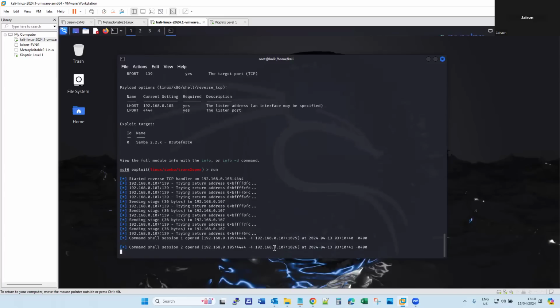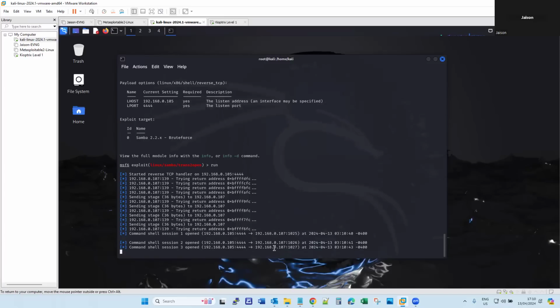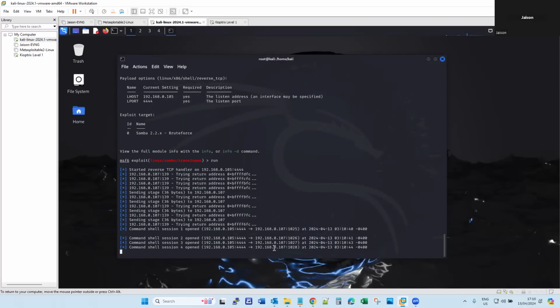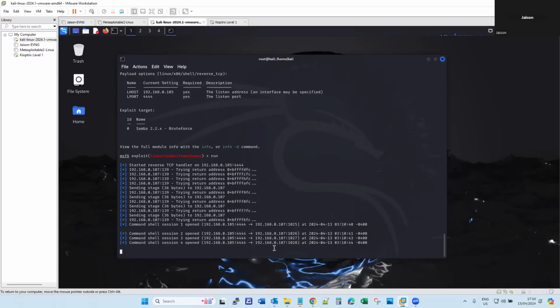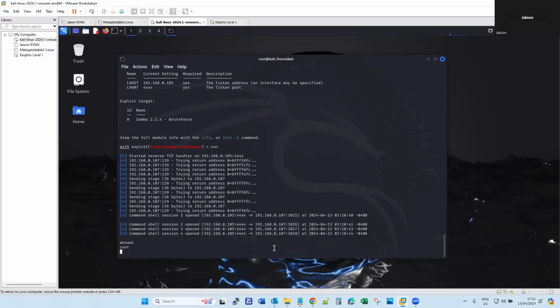Now you can see command shell session 1 open, and sessions 3 and 4 are open, which means now we are inside the target machine. So what you can do, you can type here whoami. Now you can see here you are a root user, which means you have gained access inside the target machine as a root user, which is our main purpose, to gain access in the target machine as a root user.